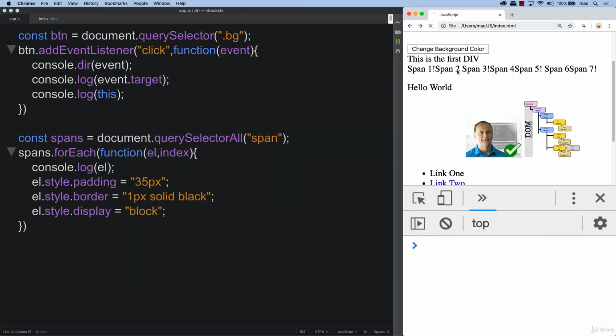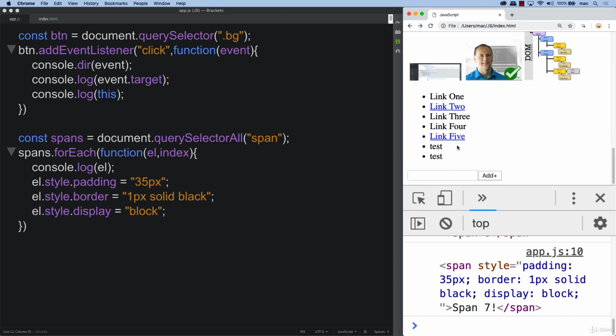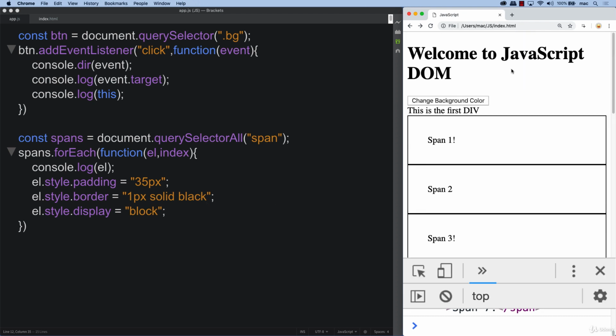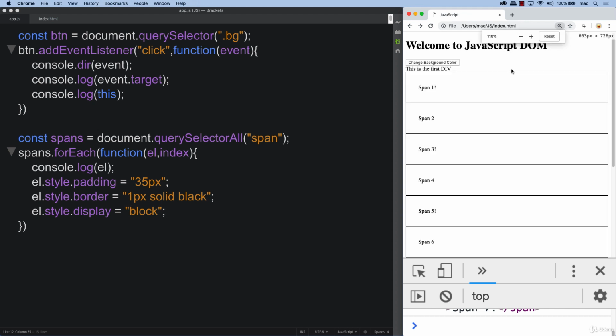Let's see what that looks like. So now we've got them all as clear different spaces. They're bigger now, so we can a lot easier see them when we set their background colors. So now let's make them clickable.